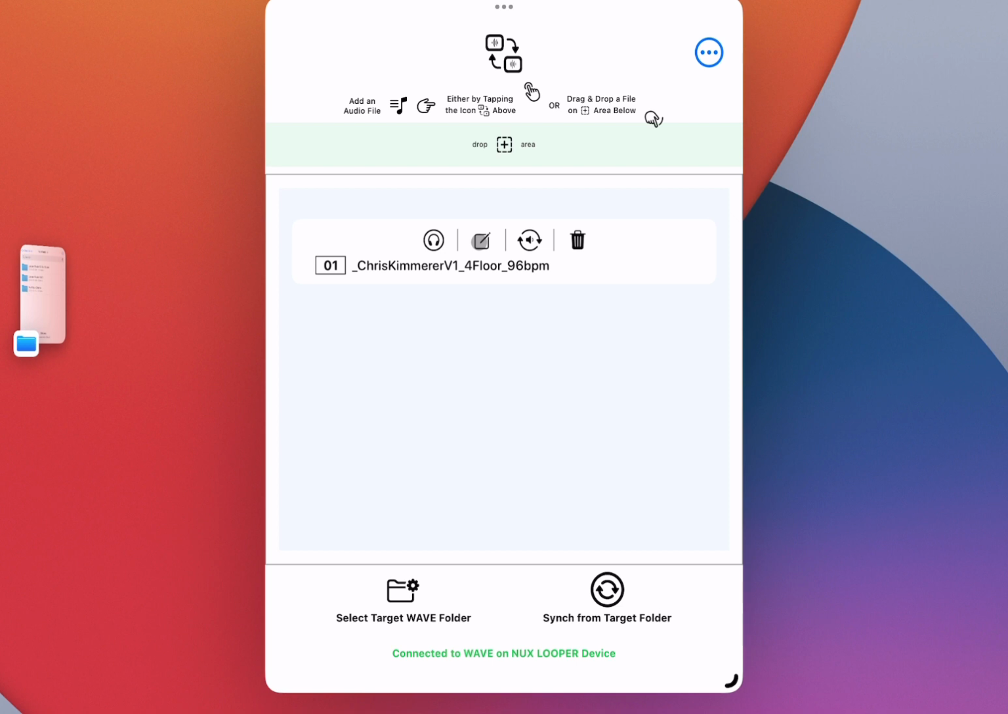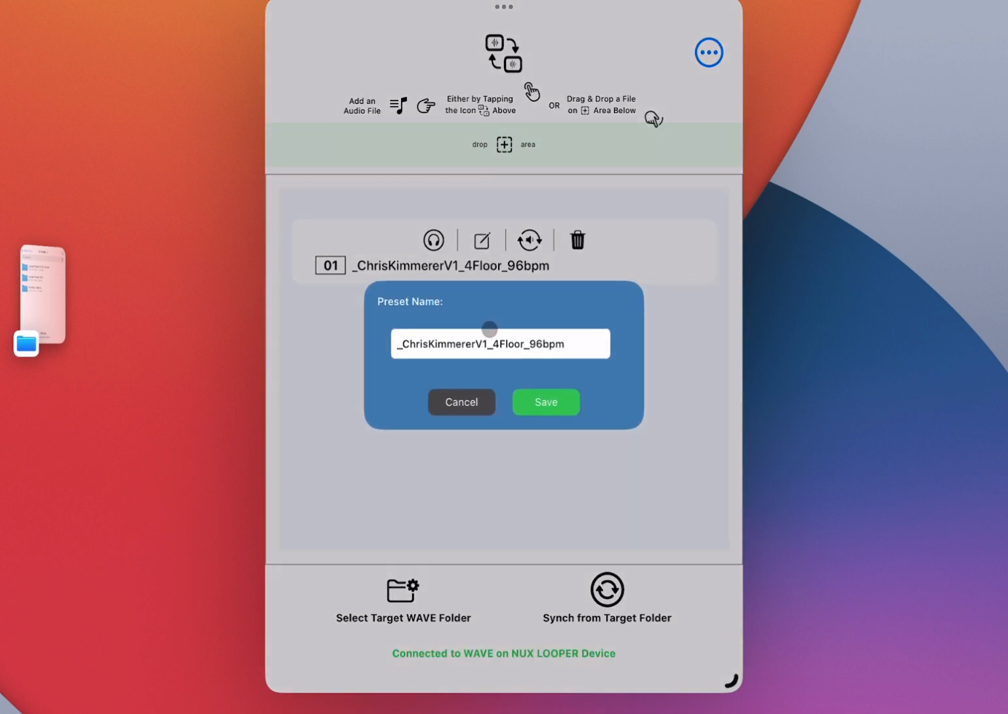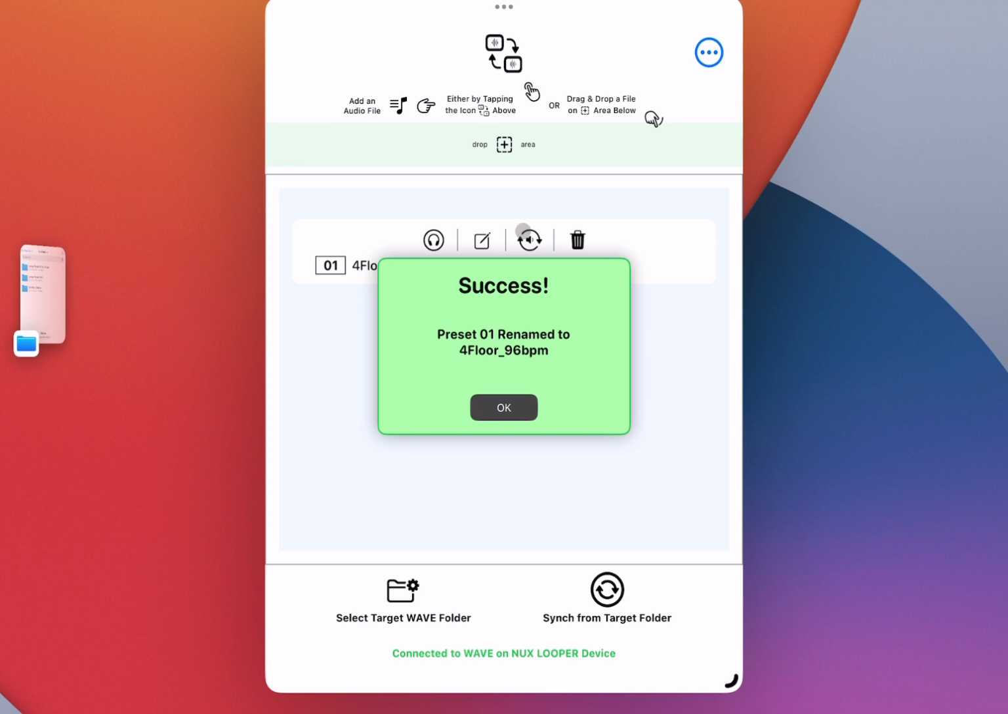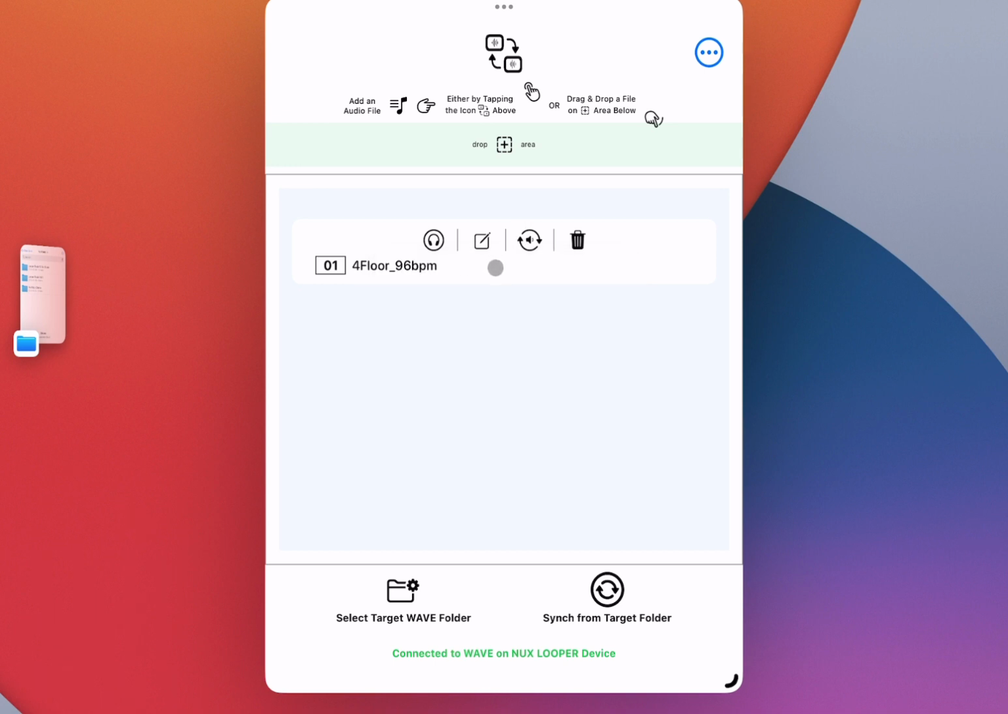I can edit it, so basically rename this to be a different name on the pedal. So if I wanted this to be just the 4 on the floor at 96 BPM and get rid of the rest, or name it whatever I want, chorus, verse, what have you. So now it's renamed that file on the pedal to whatever I've chosen here.